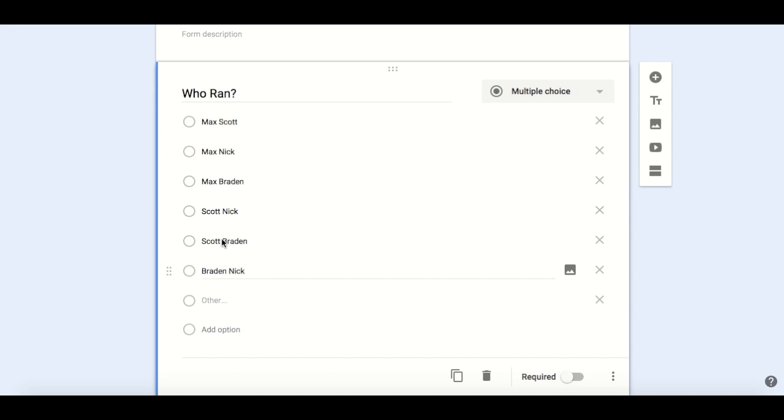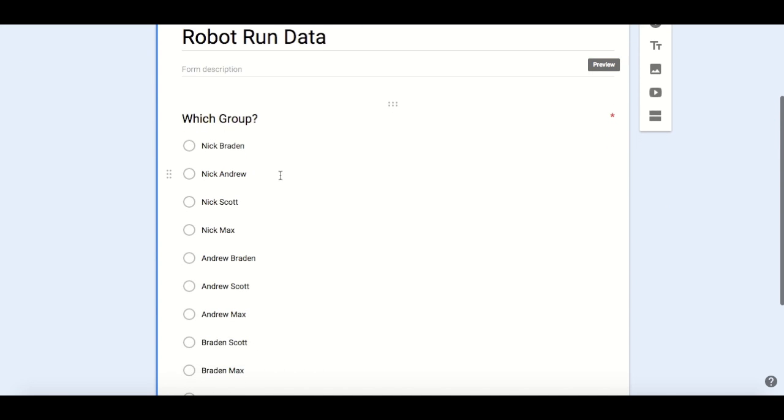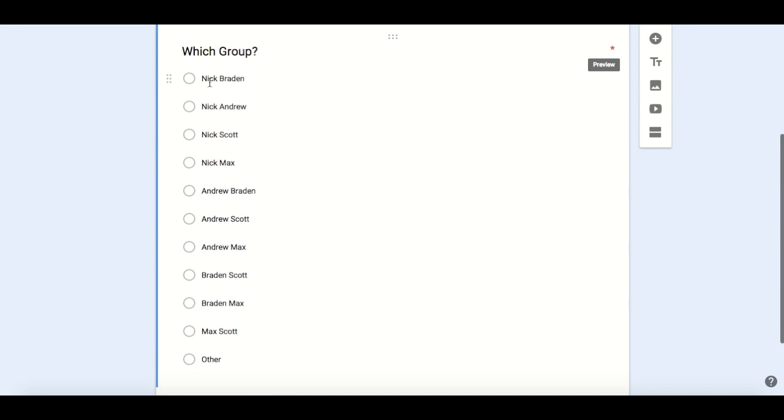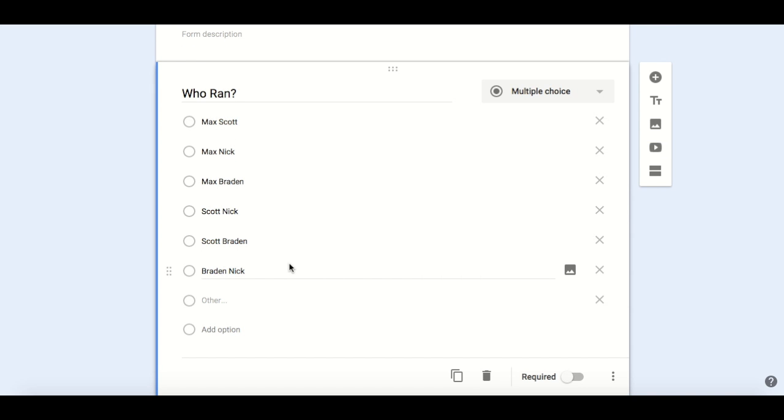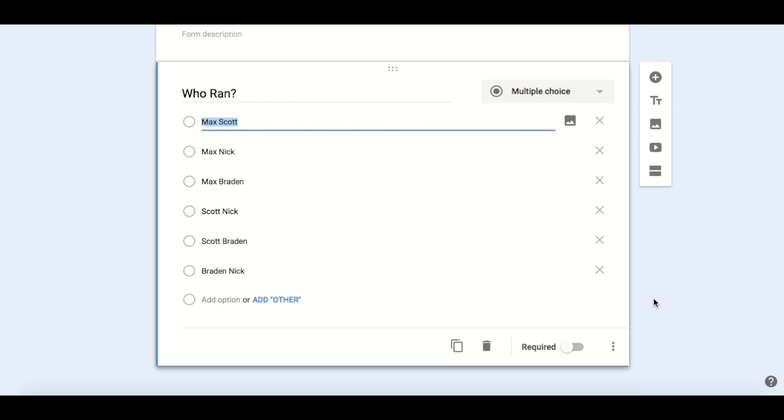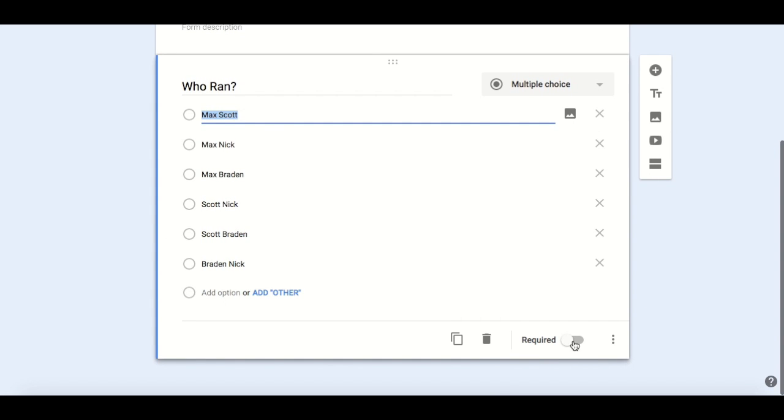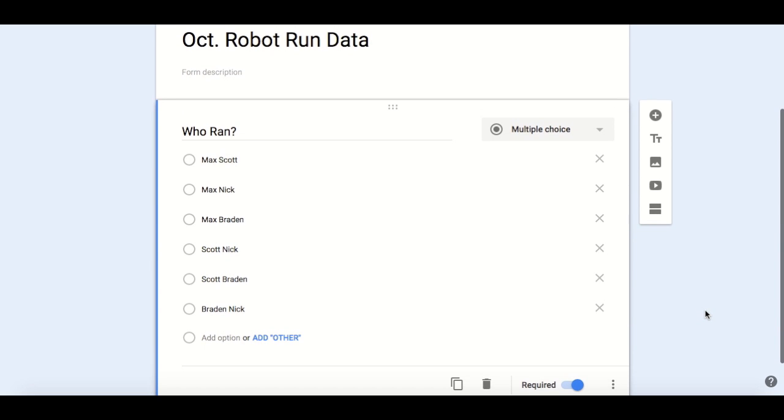So these are all the different possibilities of people who can possibly run. As you get a larger team, you're going to have to put more and more possibilities, but the average size would probably be 4 or 5, so you shouldn't have to get too long. I prefer that you get rid of this other option because there shouldn't be any other people running in your group. You make the question, and you also need to make the question required. After you do that, you're pretty much done with this question.